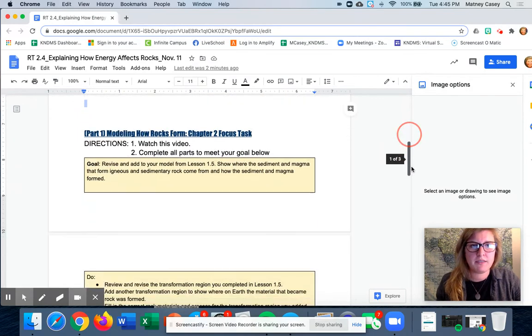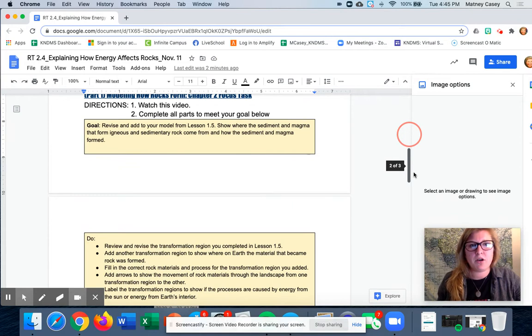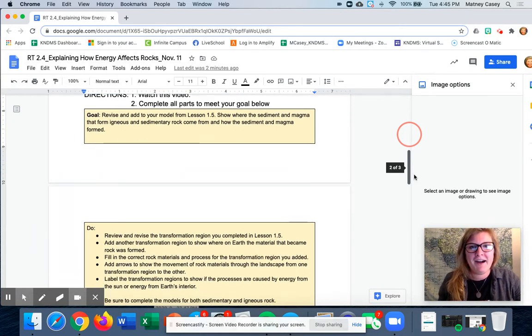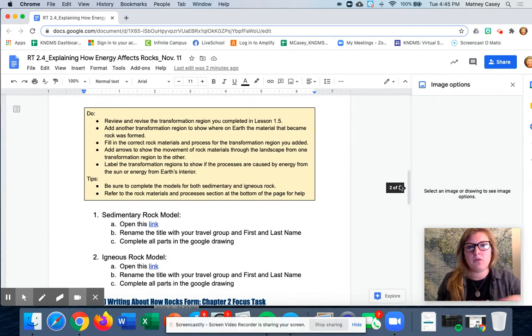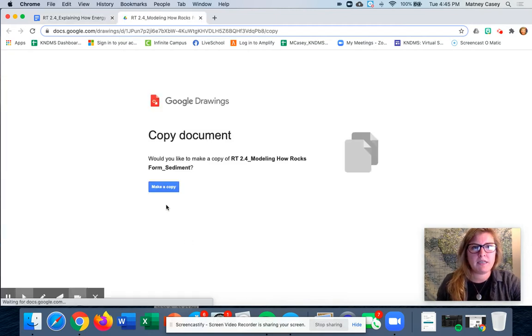Now you're on to this part of completing your goal to revise our model that you may not even remember from chapter 1, where you had to complete this in a Google drawing before. So there's this link. This is just to show you the process that you're going through. You'll have your directions here you'll have to refer back to. When you open this link, it should force you to make a copy.